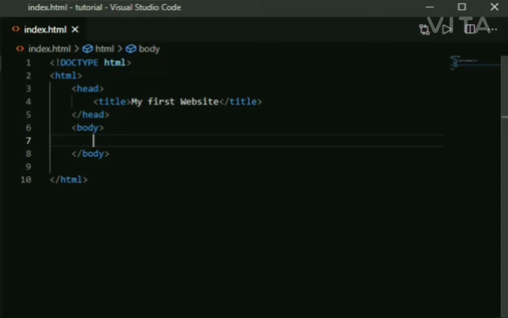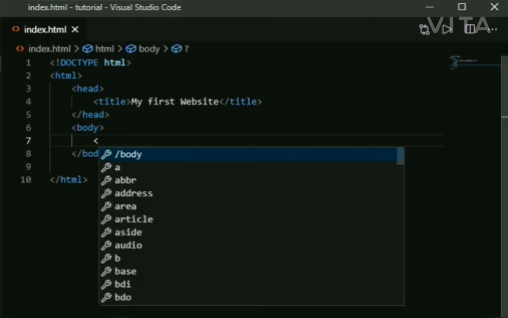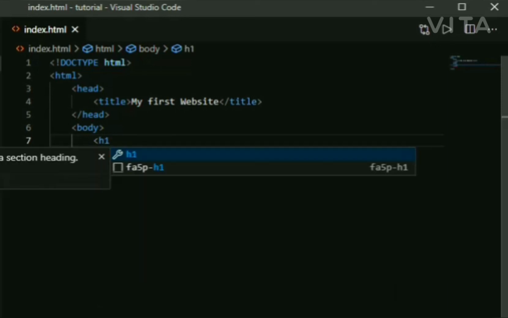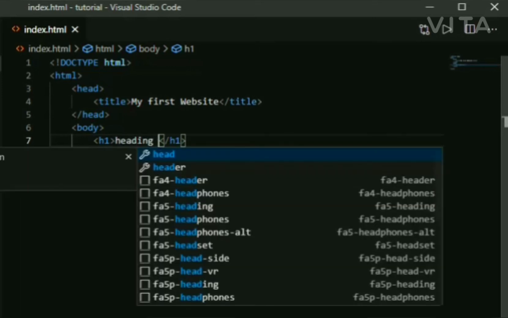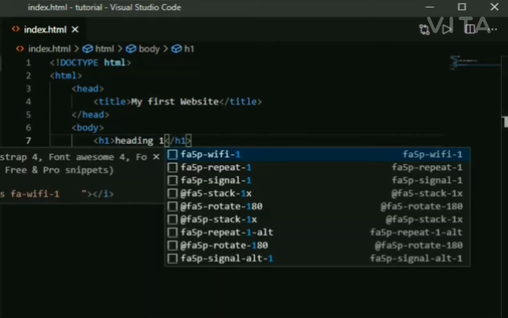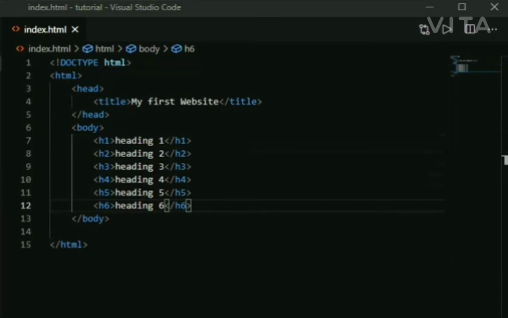There are heading tags and paragraph tags in HTML also. So I'm gonna show you how to create a heading. There are basically 6 types of headings in HTML. They are H1, H2, H3, H4, H5, H6. H1 is the most important heading and H6 is the least important heading. I will show you the difference between all of these. This is heading 1. Similarly, I will write heading 2. I have created here the 6th heading.